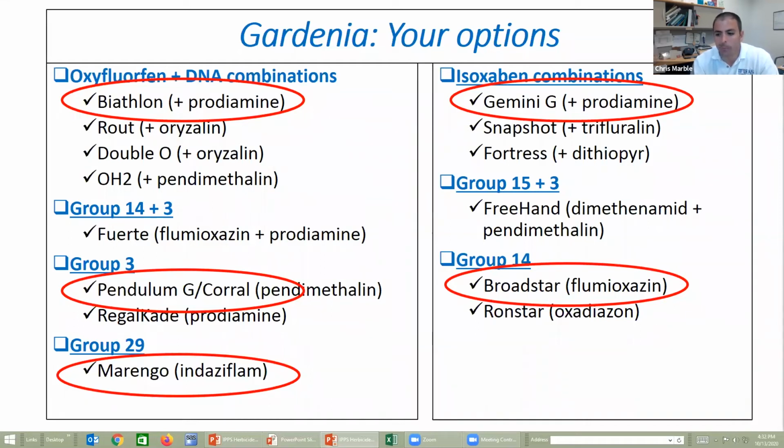So for example, if we start our rotation with OH2, which is a group 14 plus 3, we wouldn't necessarily want to rotate that with Biathlon, which is another group 14 plus 3. The only difference between those 2 herbicides is the group 3 that's in them. So in OH2, we have pendimethalin as the group 3, and then Biathlon has prodiamine. And pendimethalin and prodiamine often perform fairly similarly in nursery environments, so you wouldn't want to rotate those with each other.